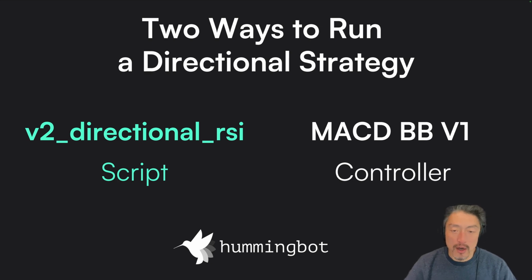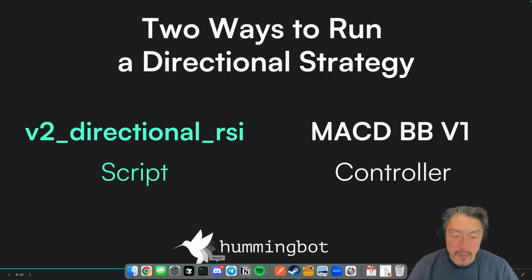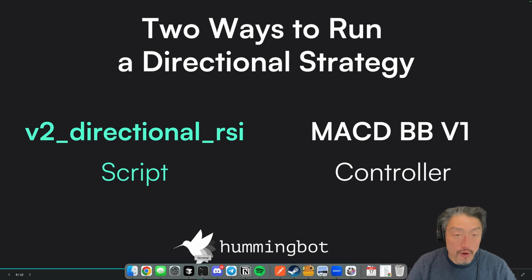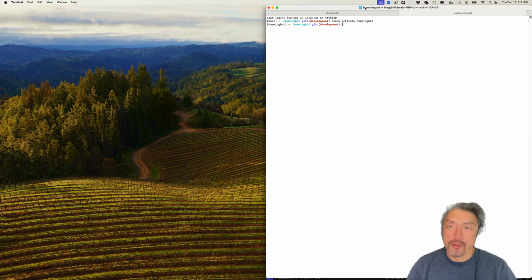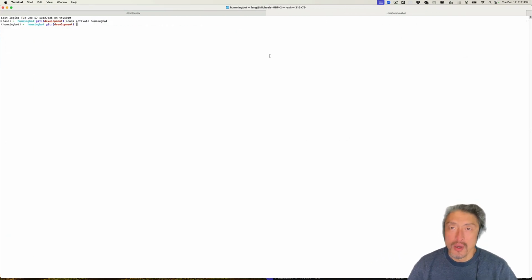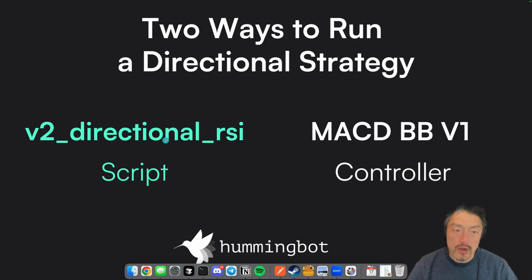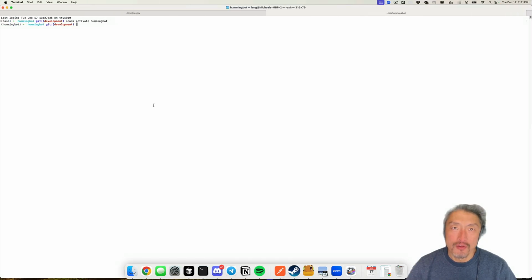All right, so first, let's go ahead and use Hummingbot. Recall from this 2.1 series, the first video was installation, where we installed Hummingbot, the command line version, as well as the dashboard version. So refer to that if you want to see how it works. Let's go ahead and use the command line version to first deploy a simple script version of the strategy. The strategy we're going to deploy is this V2 directional RSI strategy.